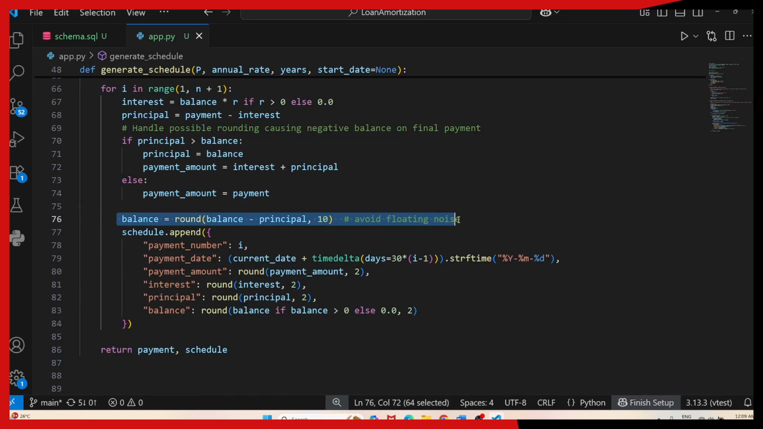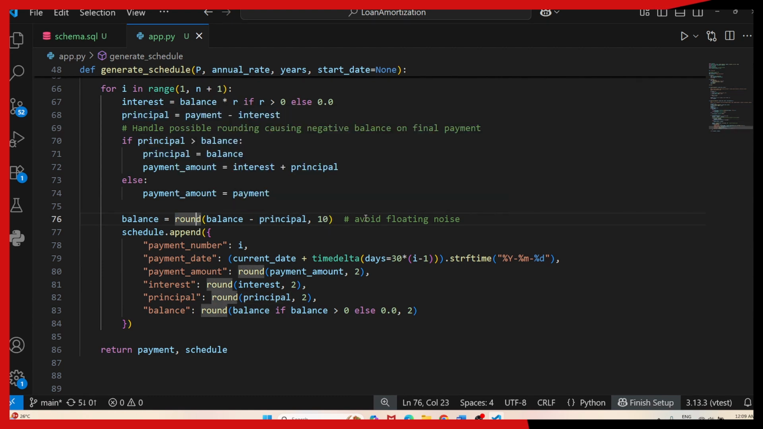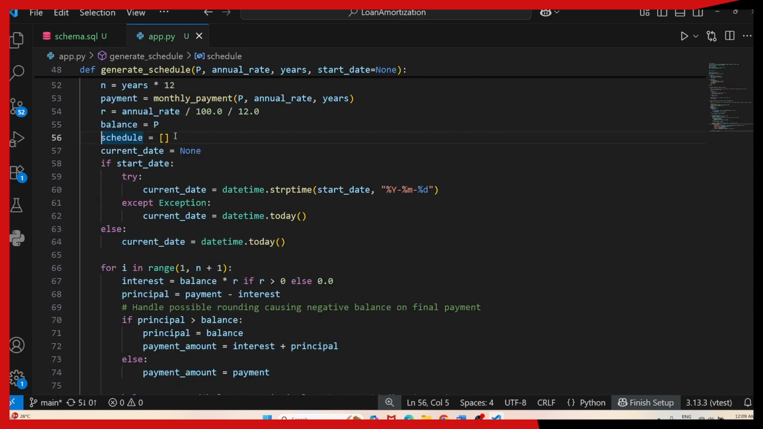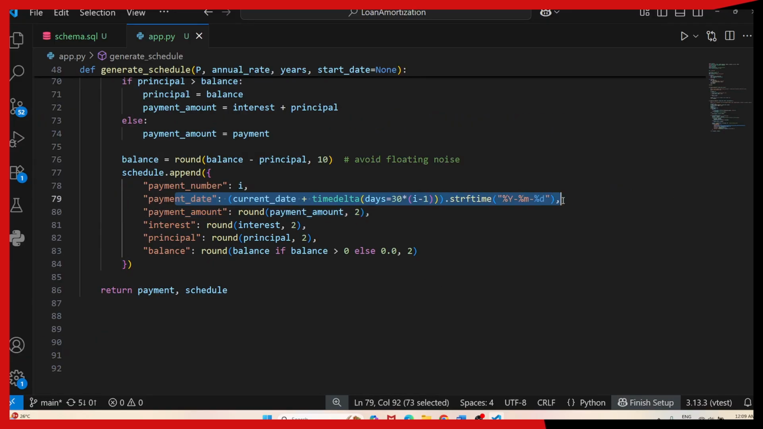So here we are updating the remaining balance. Let's say balance minus principal, and then we are rounding the value, avoiding floating noises, and saving all these calculated values inside the schedule list. So we are storing the payment number, payment date, payment amount, rounding up the payment amount to 2 decimal places, interest rate, again rounding it up to 2 decimal places, principal amount, and the balance. And finally returning payment and schedules.